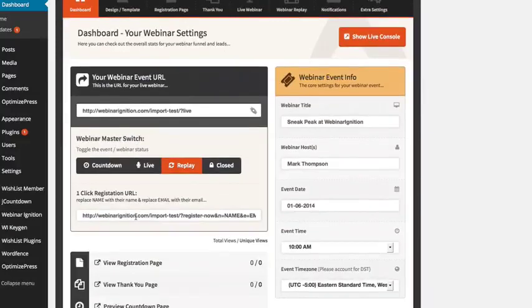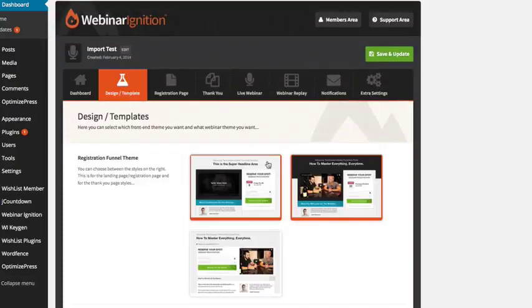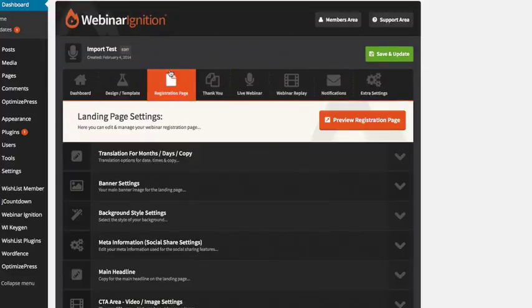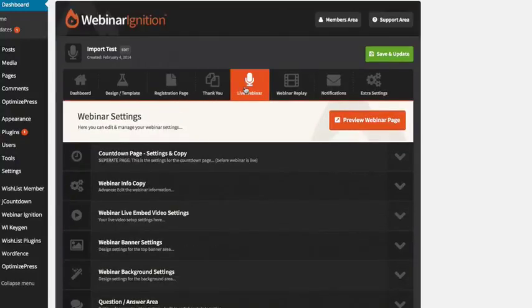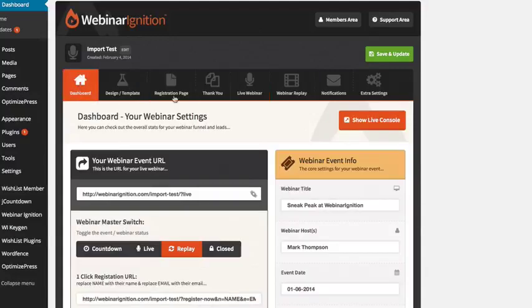And now it has all of your settings in terms of what template you use, the registration stuff, the thank you page, the live webinar. It copied all of your settings over onto this campaign.